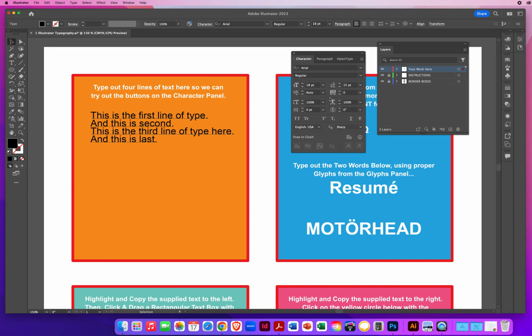And what you always want to do is look at your font size. If your font is 18, your leading should be a couple of points bigger than that. So I'll set my leading to about 21.